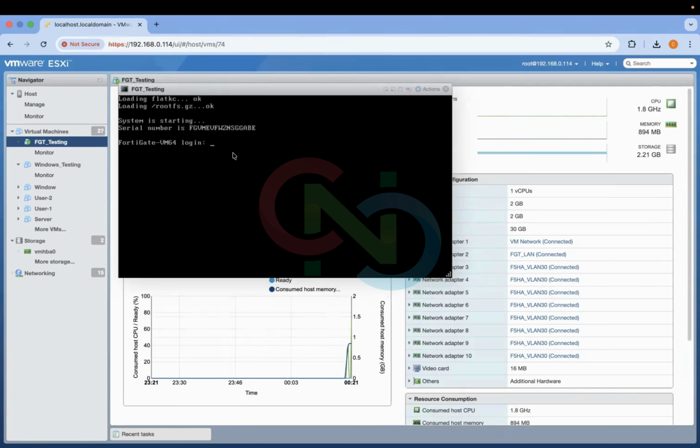So in the next video, we will see how we can log in and how we can verify the IP address of the management and how we can get the UI access.